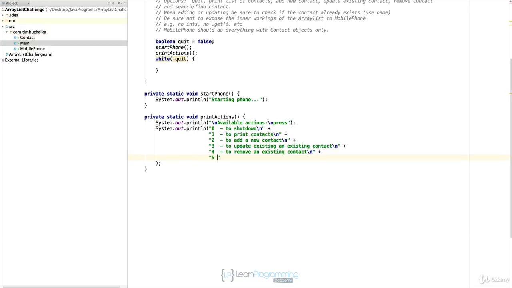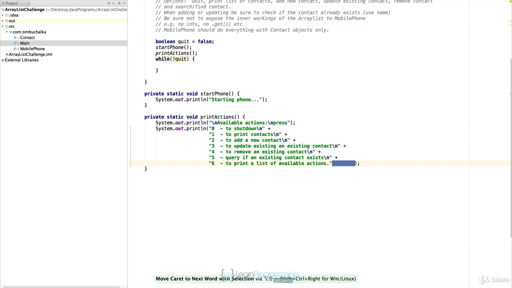And 5: query if an existing contact exists. And number 6, the last one, is going to be to print a list of available actions. Like so, and clean that up a bit. So that's just our big print, and then we'll just do another message: choose your action. Like so, and that's our print action. So that's really just a menu of what the appropriate options are.